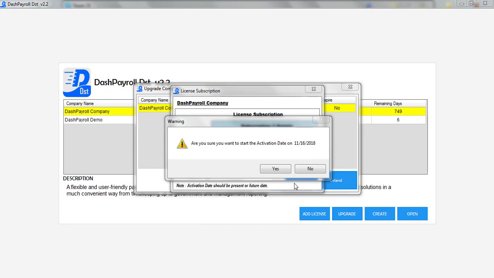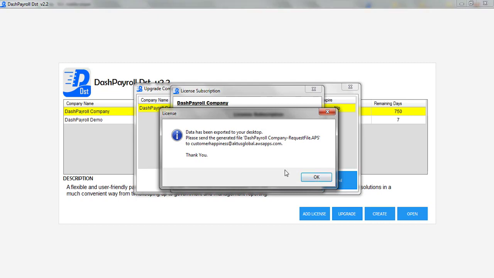The warning message box will appear after clicking the Generate button, asking if you are sure to start the activation date. Click the Yes button to proceed. The License message box will appear, confirming that the request license file has been created and sent to your desktop.